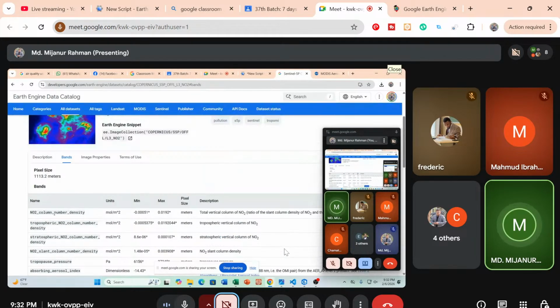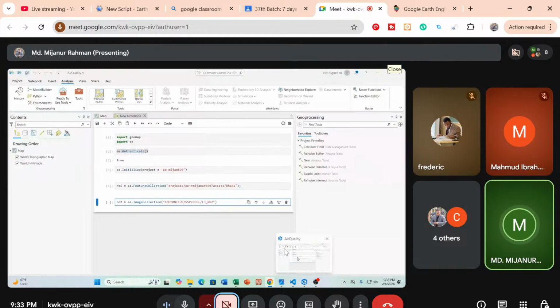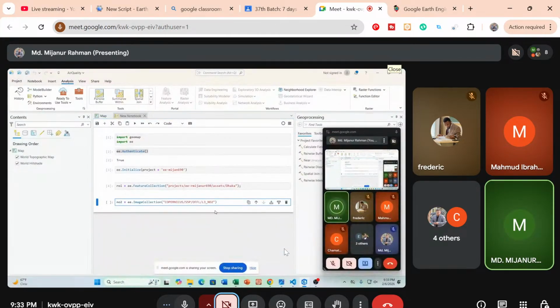Suppose I want to work with this. I just copy the nitrogen column density band, and then simply use a function here. The function name is mainly select. So put here the dot select and then paste this band. Okay, there is no problem. You simply paste the band in here.